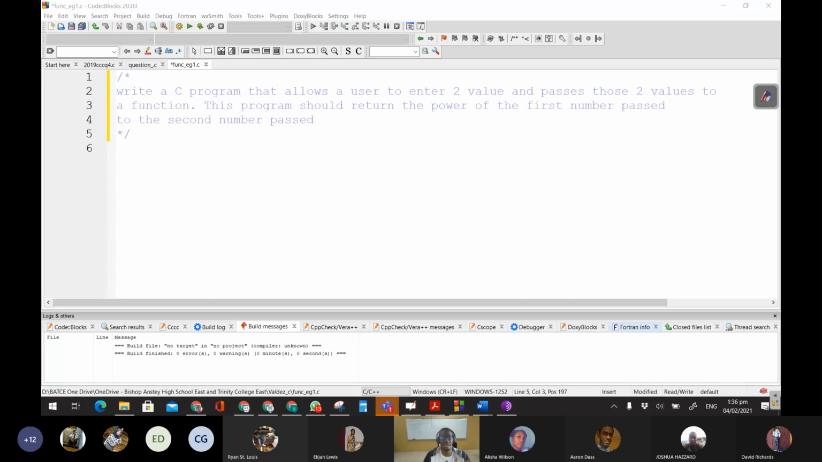Everybody understand what we're asking, right? The program should return the power of the first number passed to the second number. Yes, sir. But that's a math function already, though, sir. It's a math function already, but we're doing it for understanding's sake. We can do things that are already done so that we can understand how they did it. Don't just take it for granted that it exists. So we're not using math.h and the pow function.